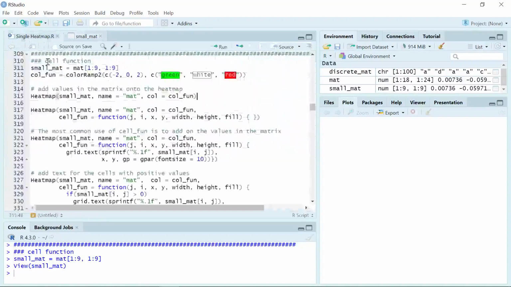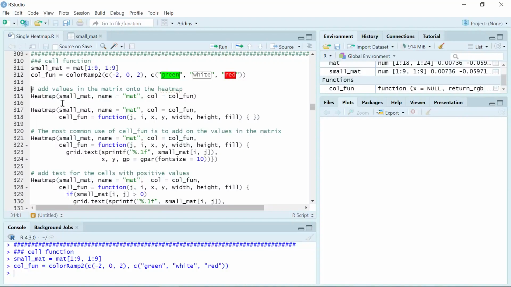So next we can set a color function using the colorRamp2 tool from the circlize package. We can set the value vector as -2, 0, and 2, then the color vector as green to white, then to red. So let's set the color function. Now we can use the small matrix data and the color function, we set it up here to create a heatmap.